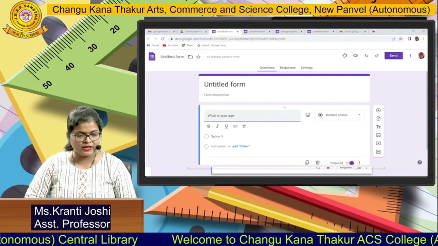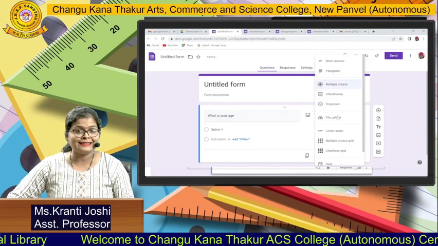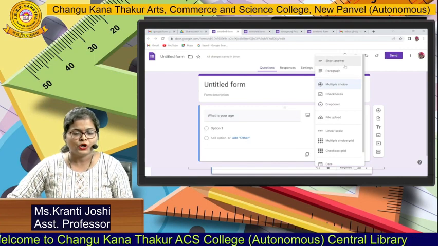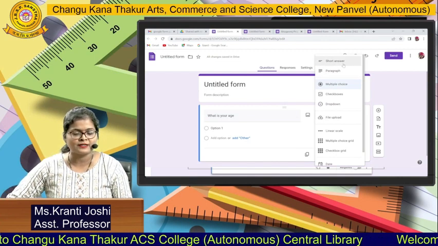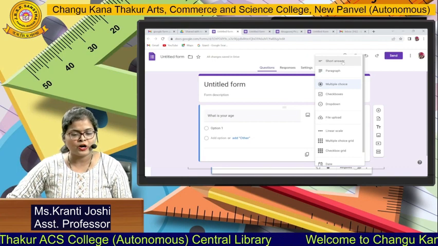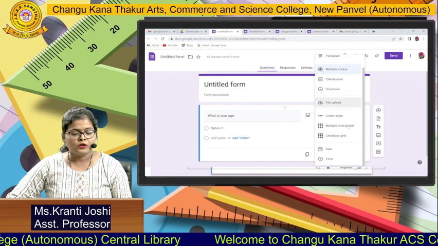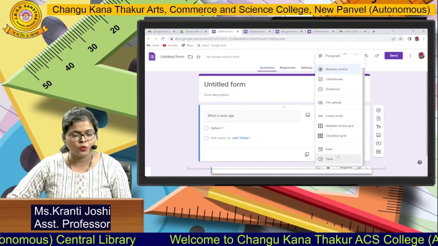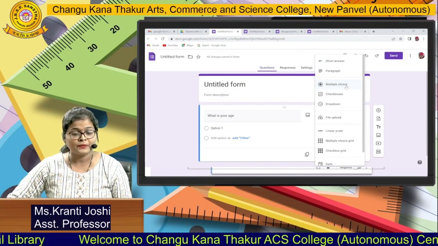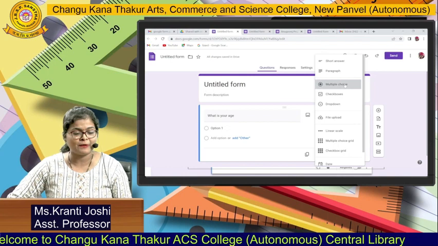After adding the question, Google Form gives me the option that I can accept the answer to this question in multiple formats. So there are multiple options available. I can accept this answer by using short answer, paragraph, multiple choice, checkbox, drop down. So many options are provided by Google Form. So I will select the appropriate answer type. So I am going to select multiple choice.